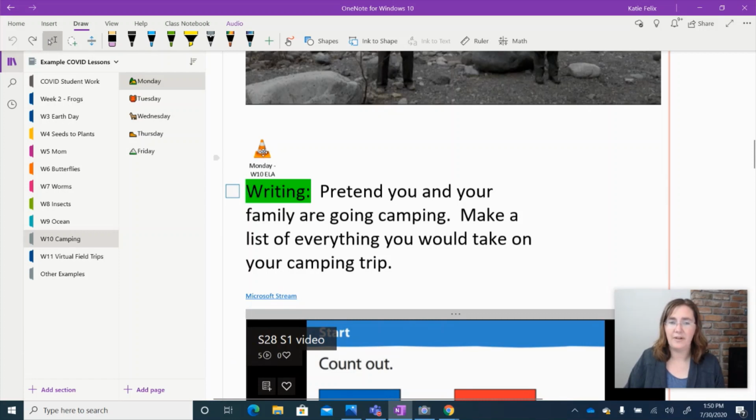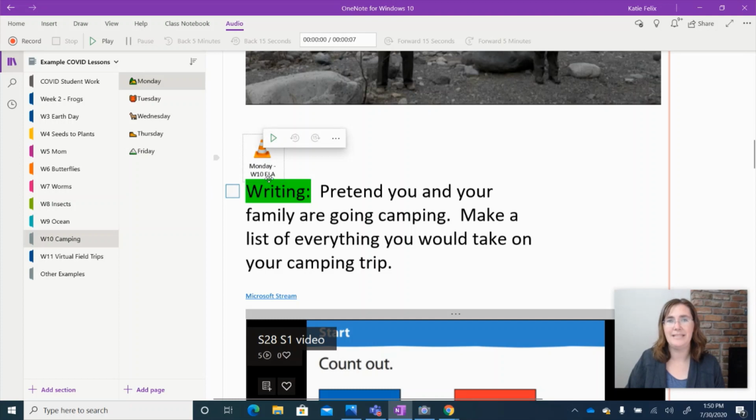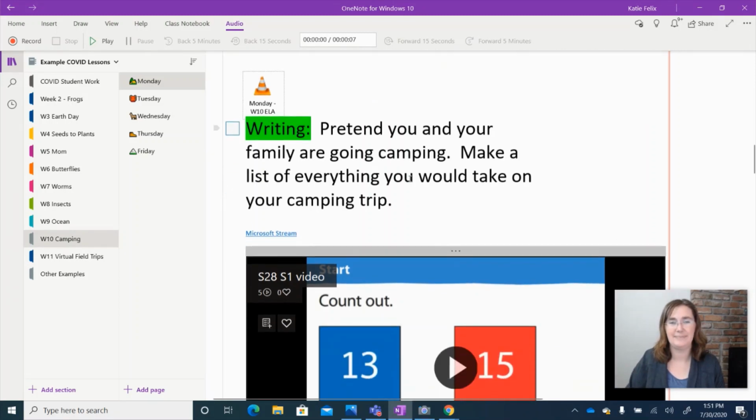I had sound files here. So they click on the sound file and they can play it. One of the reasons why I did that is whenever there was directions, I wanted them to hear my voice. Previously, I had done directions at the beginning and I didn't expect them to actually remember all the pieces. And then I remembered I could do audio files.